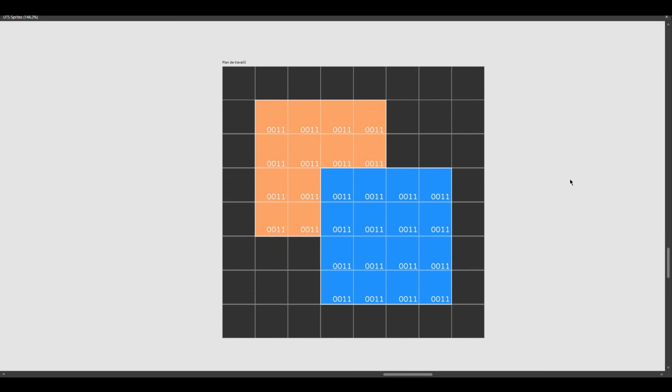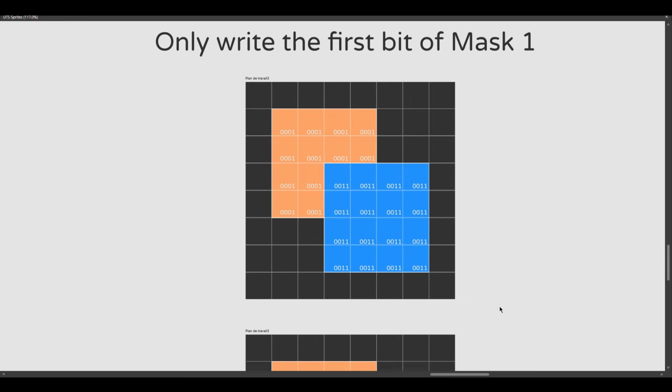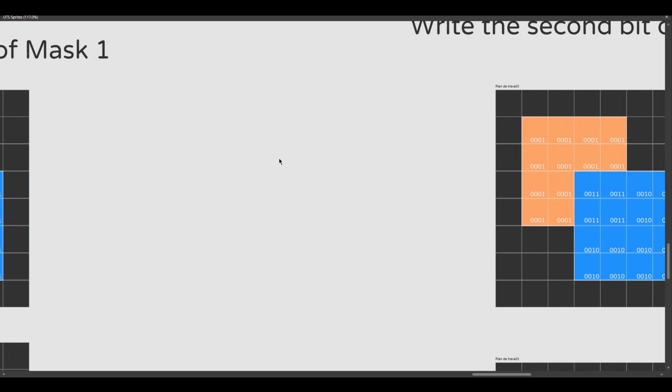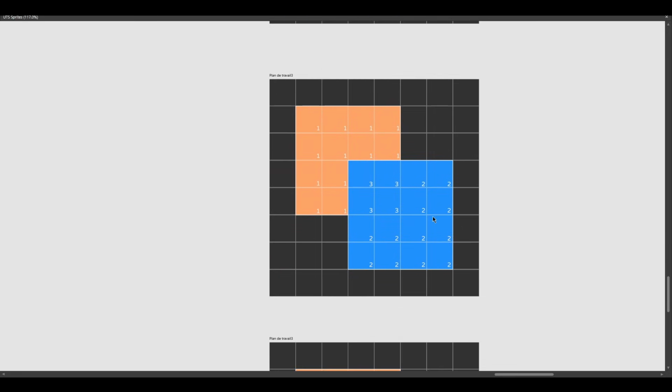Cool. Here are our 2 masks, and what we want to do is only use the first bit of the mask number 1. Remember, we had 3, 0011, but we only want the first bit, so we're going to write 0001. And for now, let's keep the values for the second mask. So if you want the decimal values, here they are. We're going to have 1 and 3 for all of the pixels inside of the second mask, okay? So we have 2 different values right now. Let's do the same thing for the second mask. Let's say we only want to keep the second bit of the second mask, so 0010. The decimal value here will be 2.